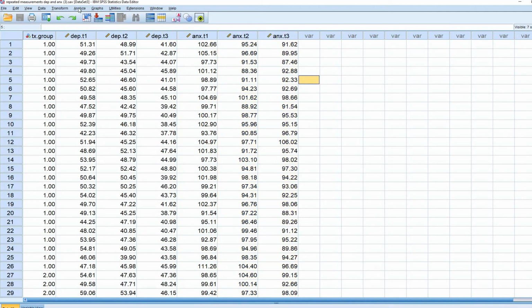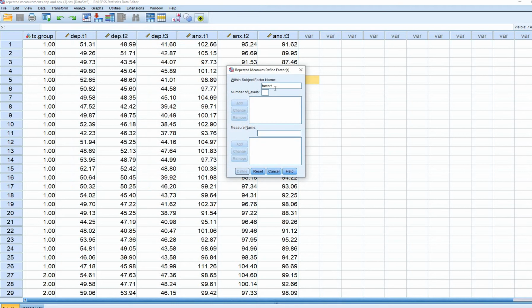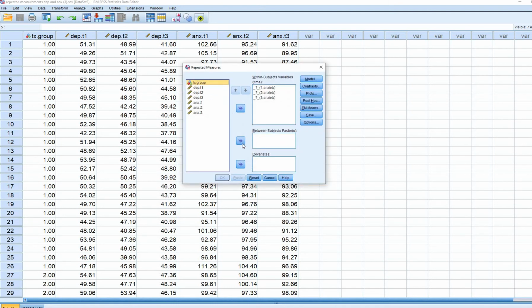So let's go ahead and carry out the basic analysis by clicking on Analyze, then General Linear Model, and Repeated Measures. Under within subject factor name, I'm just going to give it a name called time, and number of levels is 3 because we have 3 measurement occasions. So I'll click Add. Under measure name, I can give the repeated measures a name, so I'll just call it anxiety, and then click Add, and then Define. So we'll move treatment group to the between subjects factor box, and then anxiety T1, T2, and T3 I'm going to move over to the within subjects variables.